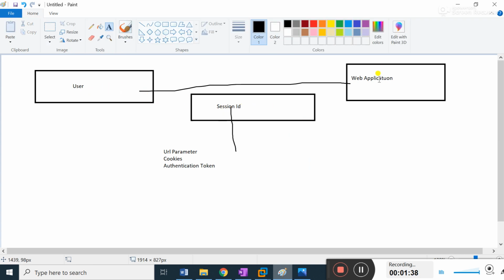Okay guys, now from this picture, definitely your concept is clear about the session. When any user logs into any application, a session ID is allotted to this user, and this session ID could be in the form of a URL parameter, cookies, or an authentication parameter. Now guys, if the developer fails to develop the right parameter for this session, then the attacker can take advantage of this, hijack the session ID and gain unauthorized system access. This is the mistake of the developer.